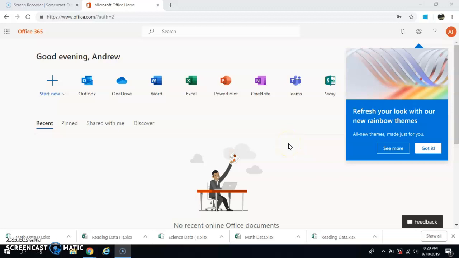Hi, fifth grade friends. Today we're going to use our Office 365 tools to find and download some files, put them into our OneDrive, and also add them to our online notebook.